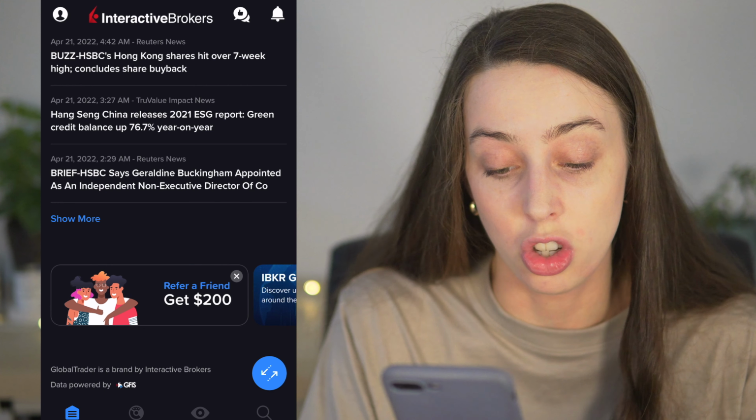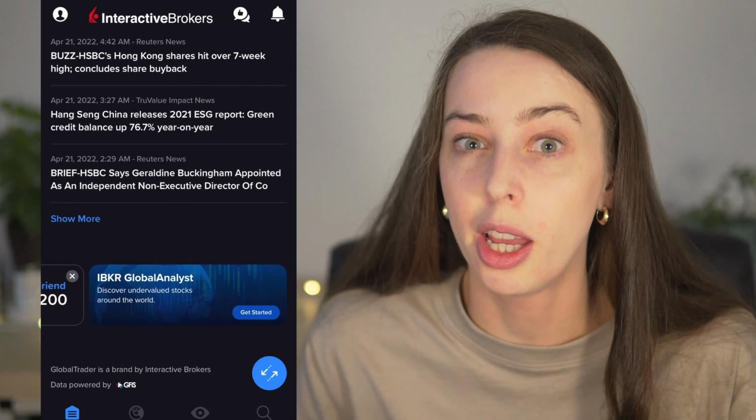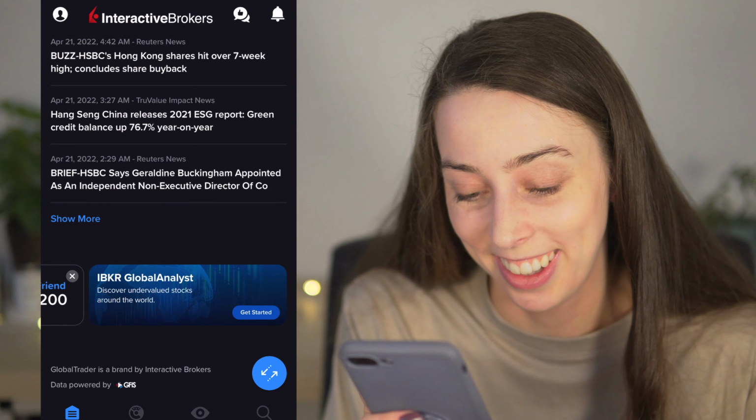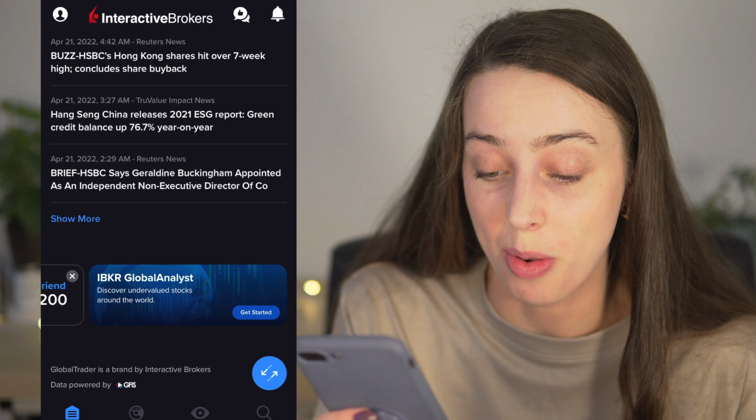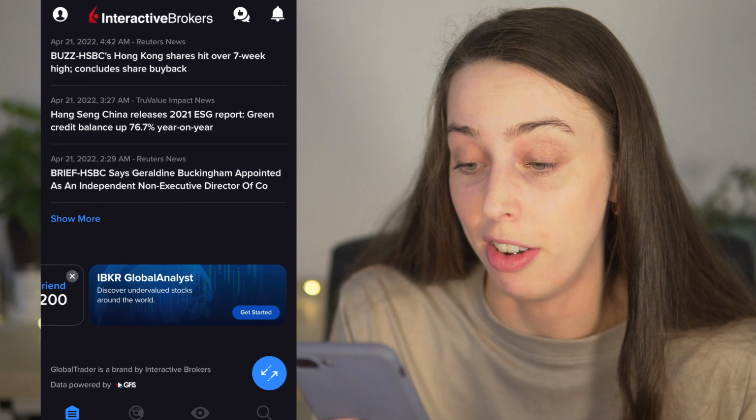Refer a friend, get $200, which is pretty cool. Okay, I need to get more friends because that is a really good offer. And then you can see they're showing you about their other app as well. So that's just a snapshot of their home screen. And you're probably already thinking that was quite a lot, but that's not all. That's just the home screen.